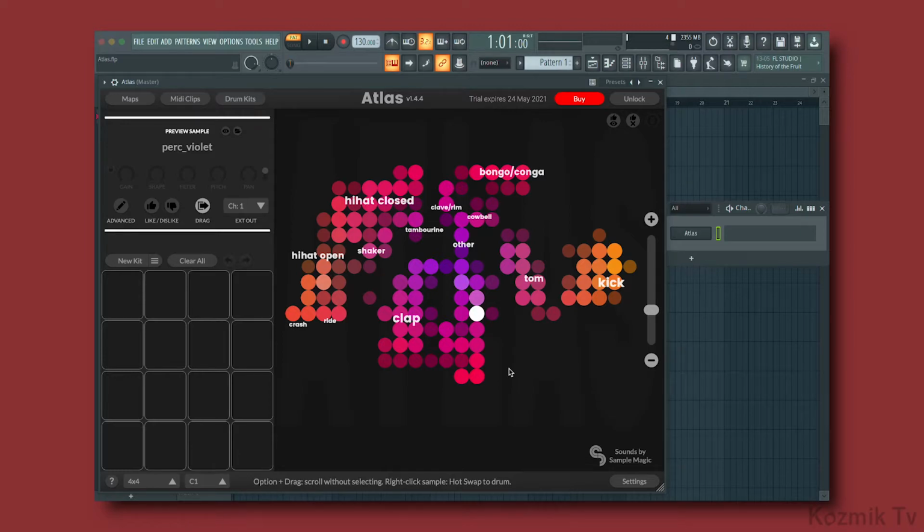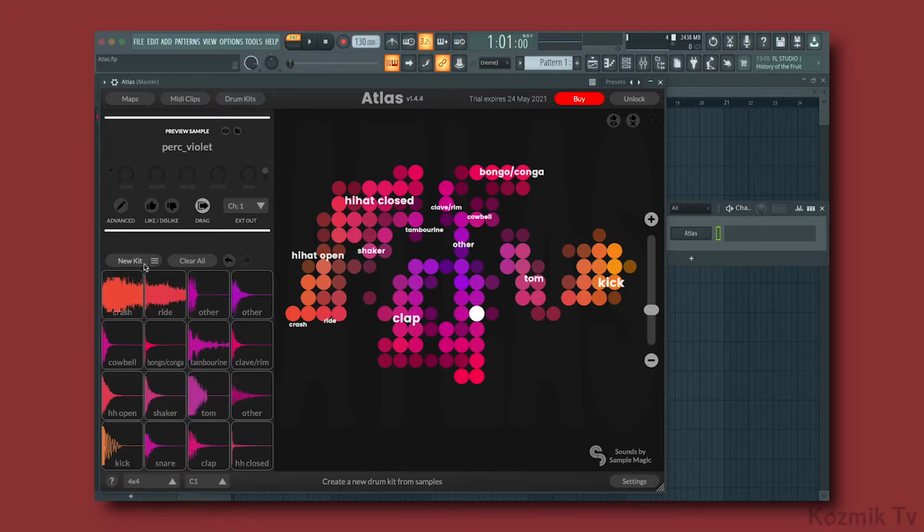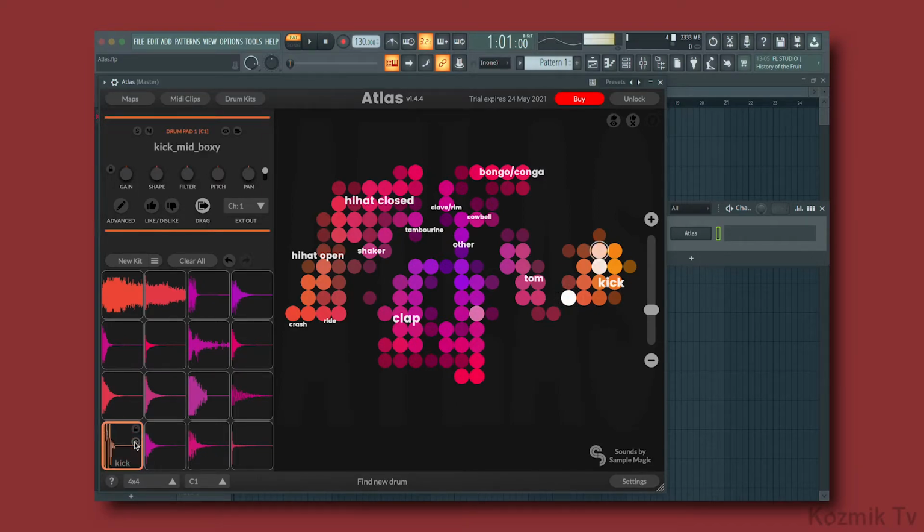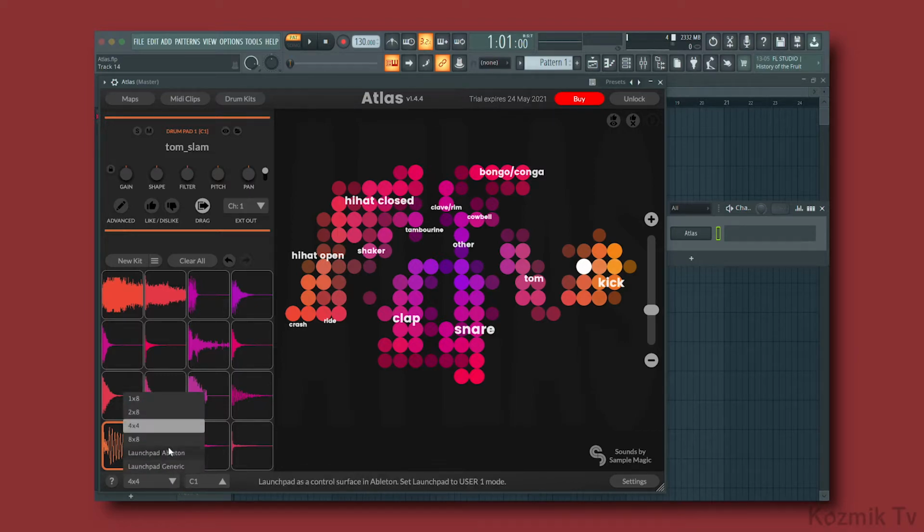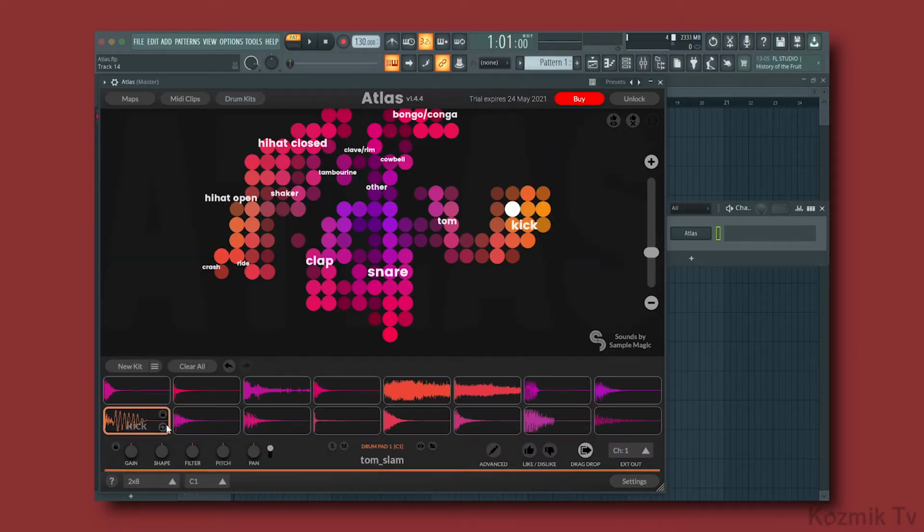On the left side, we have our drum kit, which is currently empty. I can quickly create a kit by clicking on New Kit, and Atlas will randomly assign samples from this map to the kit. I can replace the individual samples in my kit by clicking on the shuffle icon, by dragging a sample to the grid, or by right-clicking on a sample in the map. I can also change the size of the kit, as well as the MIDI root note of it.